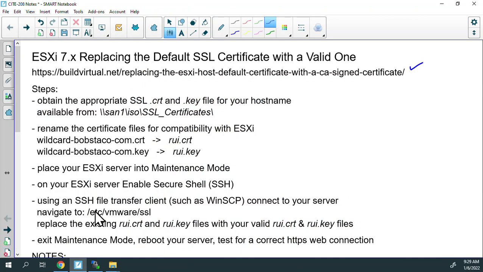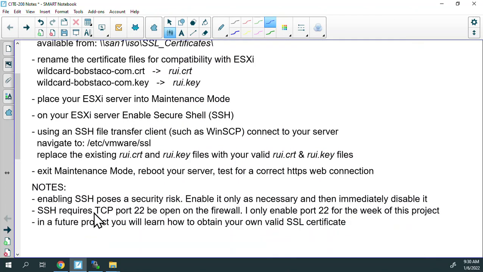Now later on, I've got that down here in the notes. Later on, we have an upcoming project where I work with you on different ways to get a valid certificate, and they're freely available today, which is really great. Really great that we can get 90-day valid certificates at no cost, and we have an upcoming project where we look at several different ways to do that.